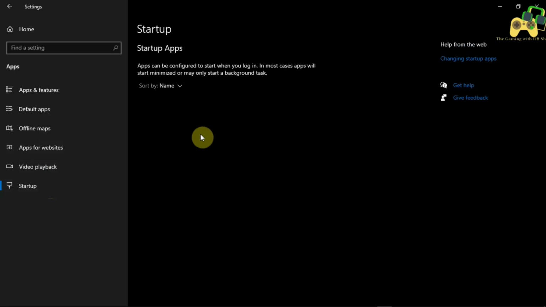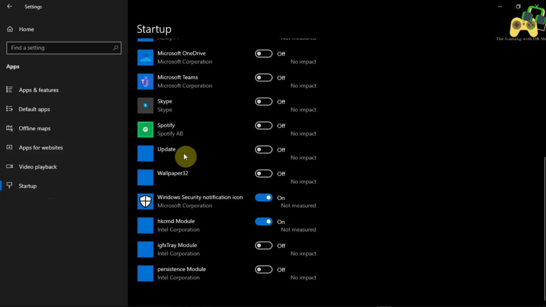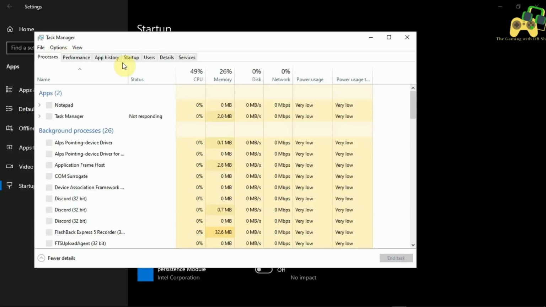Actually, for the startup there are two options. You can either change them from the settings here or you can go to the task manager by pressing the Control, Shift and Escape keys on your keyboard, and the task manager will open in a second here. I don't know why it's taking time. Yeah, task manager has opened. Then when it opens completely, I'll tell you guys. Come on. Yeah, and you can see here there are a few tabs.